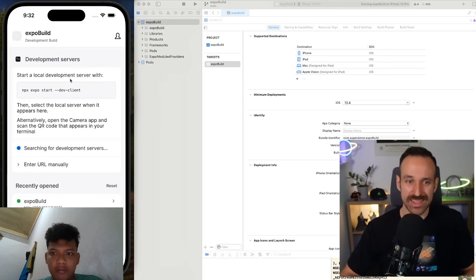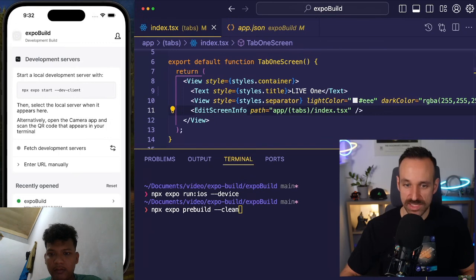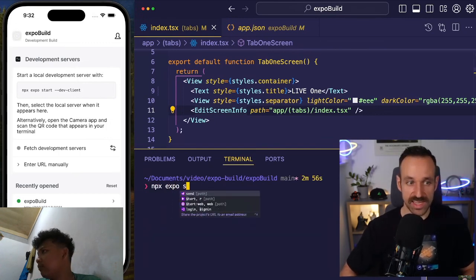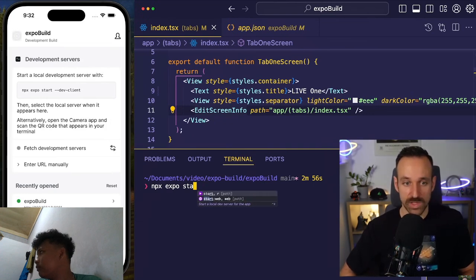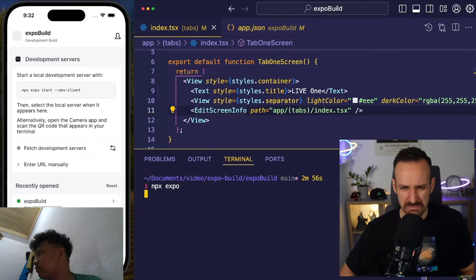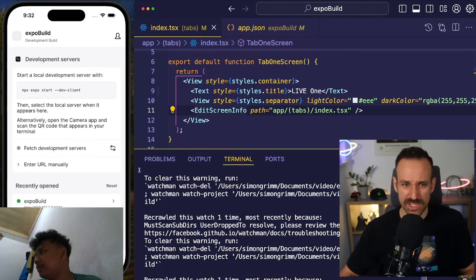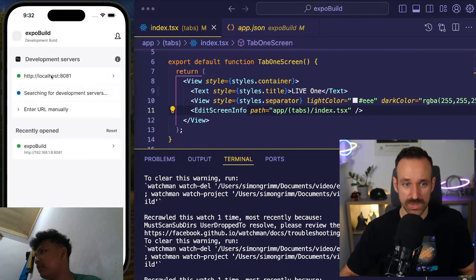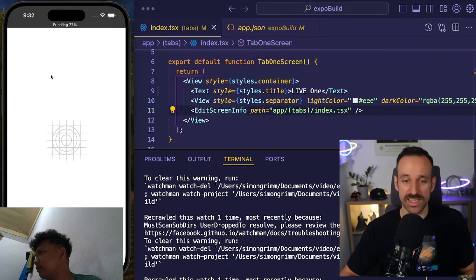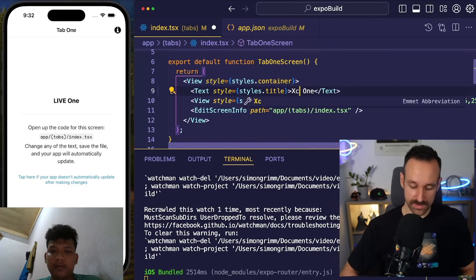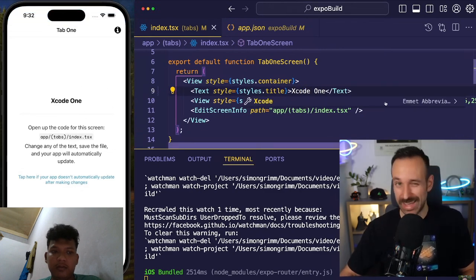The problem here is that we still now need to start our local development server. Because if I check this out, you see, nothing is running. So I do have to run npx expo start again. Dash dash dev client, I don't know if I need that. I will just do npx expo for the moment. If I do this and I fetch this, we see now I can select my build again, I can connect, and my app is working straight through Xcode.